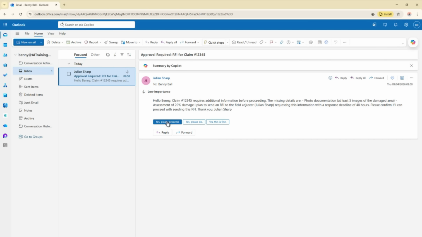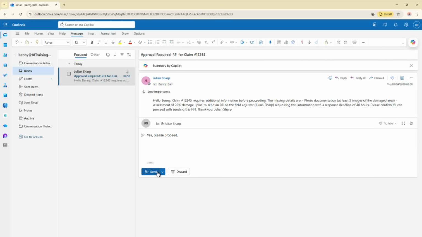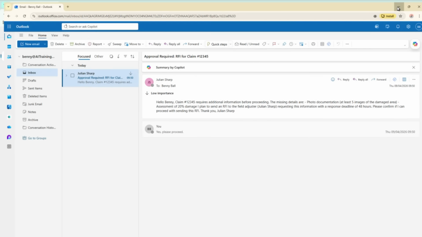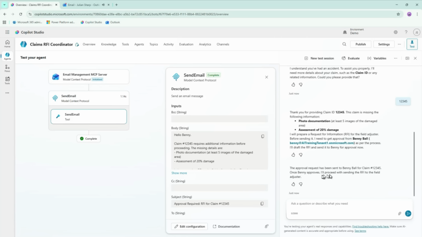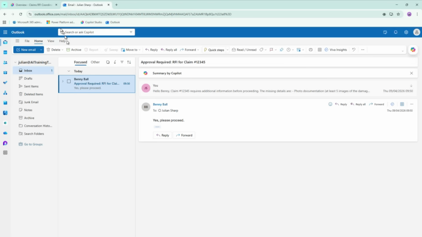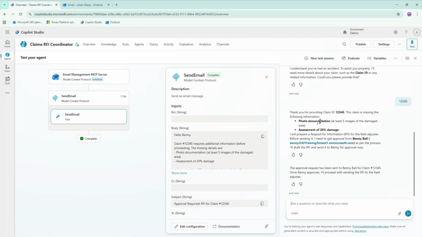Yes, please proceed. I'm not sure what's going to happen if I say yes. It's going to sit there and wait and continue on. So at this point, my process is here. Has it built that in? No, it's just sent the email. It's just sitting there. Nothing's happened. So it sent me back. Yes, it's not worked. So this is an example where I've not given it information.